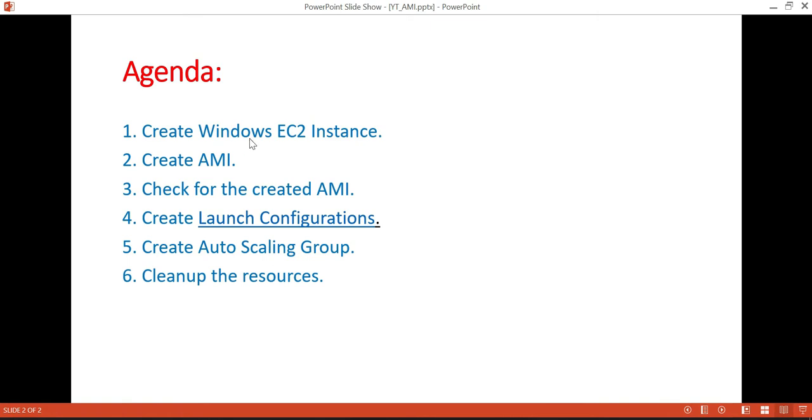Initially, we'll be required to have an EC2 instance. I'll be creating a Windows EC2 instance and I'll be creating an AMI using that EC2 instance. Then you have to cross check whether the AMI is created or not. Then create a launch configuration using that AMI. Then create an auto scaling group using that launch configuration. At the end, you need to clean up the resources to avoid unexpected charges.